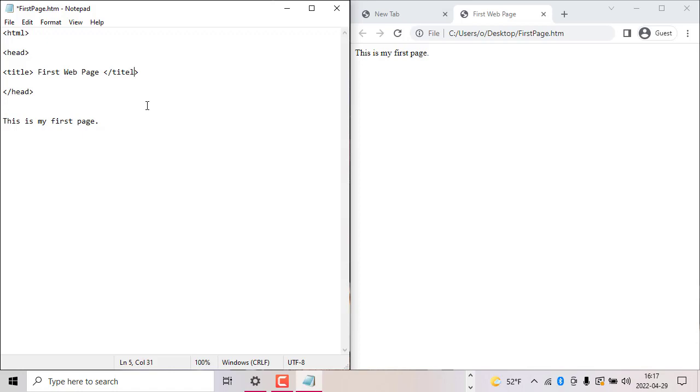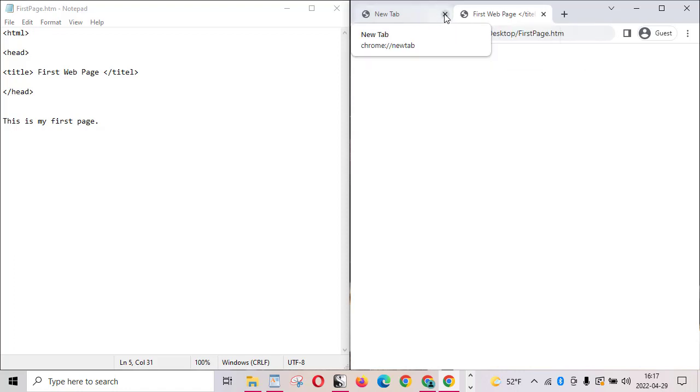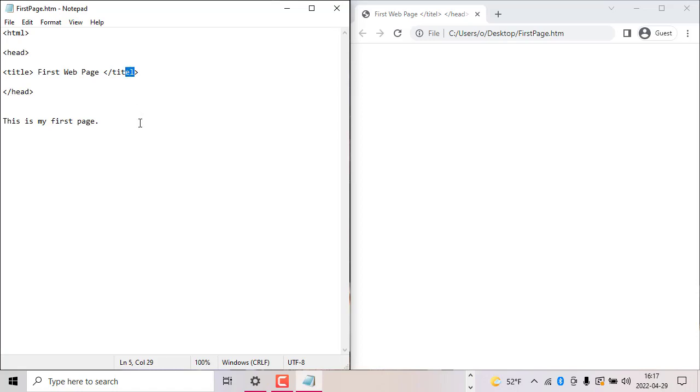For example, I've seen many people type title incorrectly like this, and if you save it and refresh it, you're going to end up having a blank page because it's trying to put that, and I'm going to close this empty tab, it's going to try to put that into the title bar because it's waiting for the end title tag. It's continuing to put everything into the title bar until it gets to the end title tag. So it's extremely important that you type in these tags exactly as they need to be.